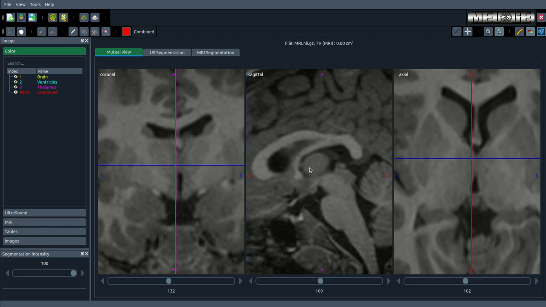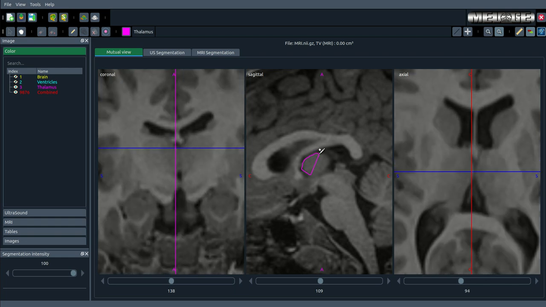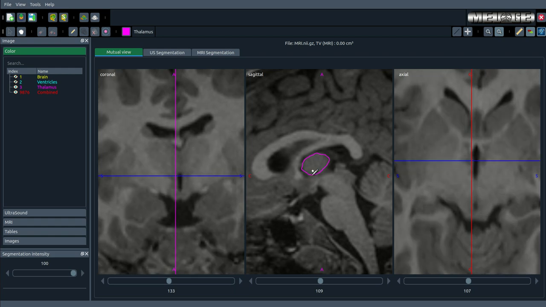As we activate this tool and we are going to segment thalamus, we are going to observe how I can segment thalamus using this tool. So first of all, I need to change from the combined mode to another mode, for example thalamus, and then I'm going to select the contour. I am going to segment as I am moving the mouse, so I can see what area is showing on the other two views.